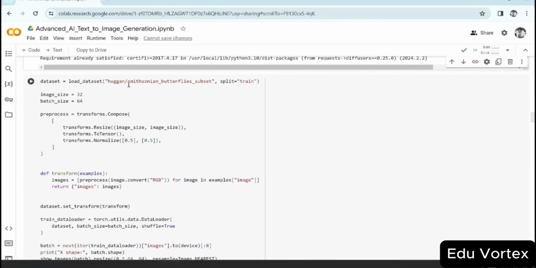Now here from the Hugging Face hub, we're going to use a collection of 1,000 butterfly pictures. You can see that the image size is going to be 32 pixels. The batch size is going to be 64. And then we're going to pre-process the data set. So we're going to go ahead and resize it.